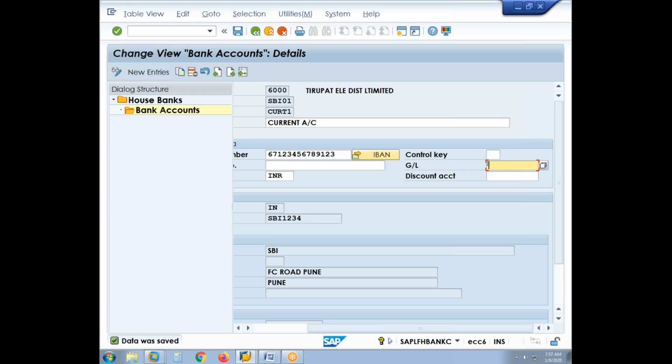What FI will do periodically: a bank will send every day in the night or in the next day a bank statement, electronic bank statement. Based on the electronic bank statement, the FI consultant will do the synchronization. What is the account balance? And then we match with the payments what we have received.